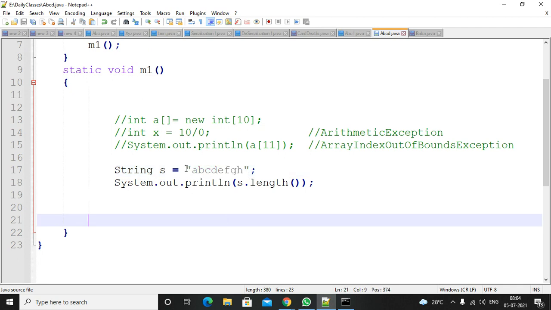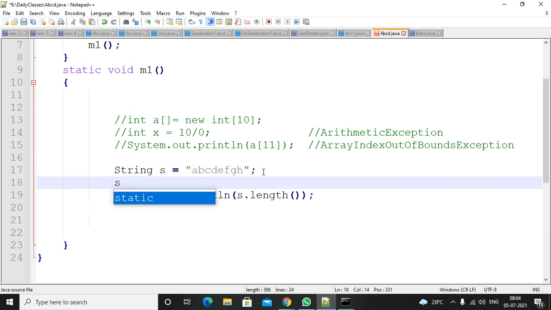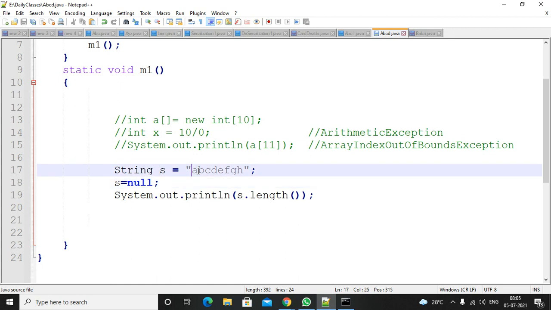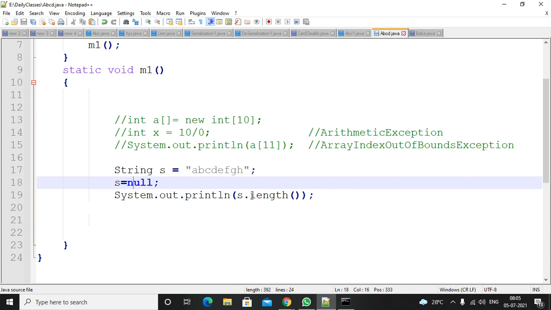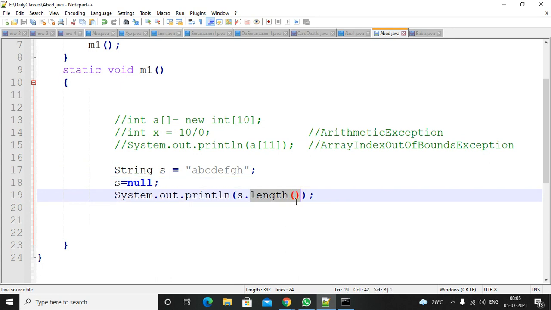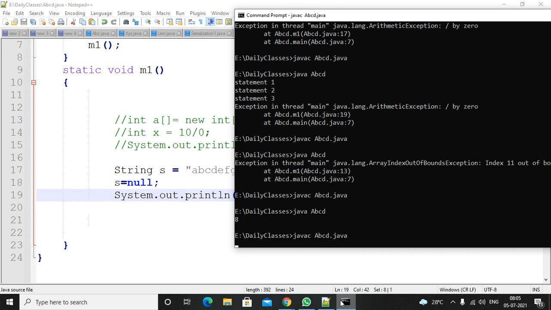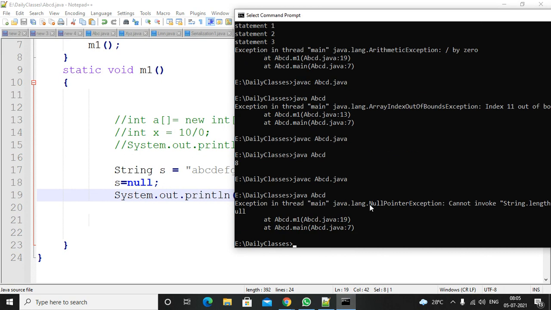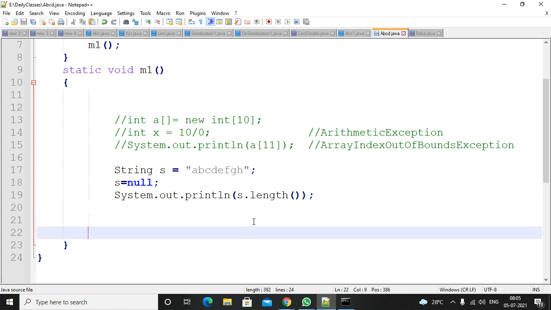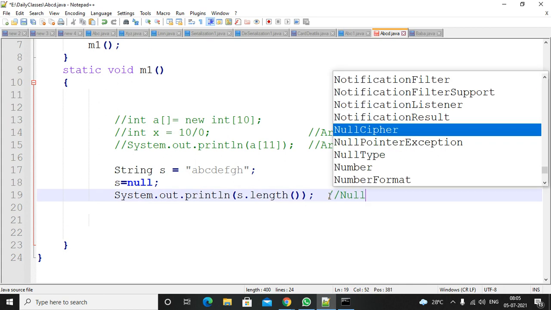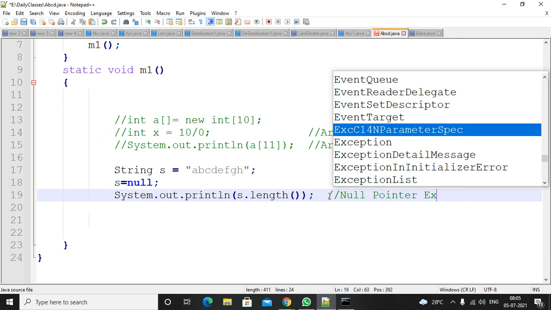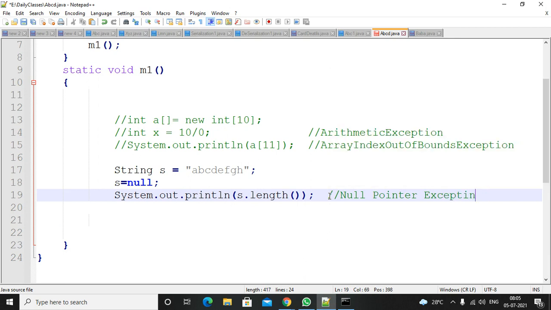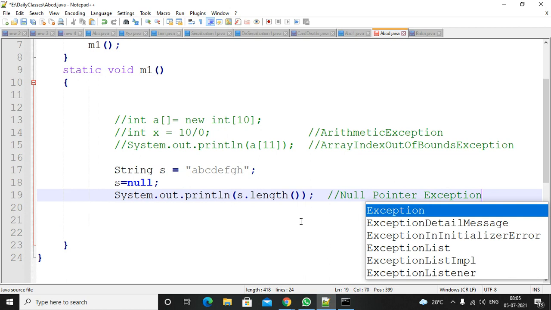Suppose after some time you assigned s with null, the default value. So ABCDEFGH is not being pointed to. Now it is pointing to null. On top of null, you are trying to calculate the length value. So what will happen? It will throw a null pointer exception. Compile the code, execute the code, you are getting a null pointer exception.